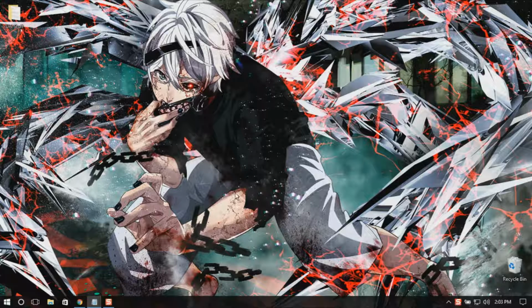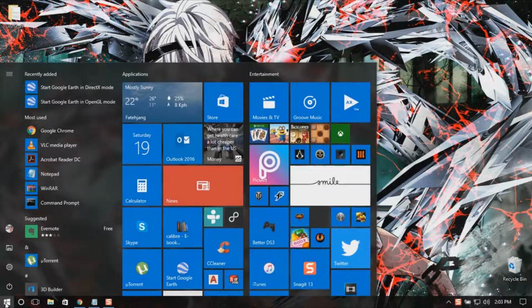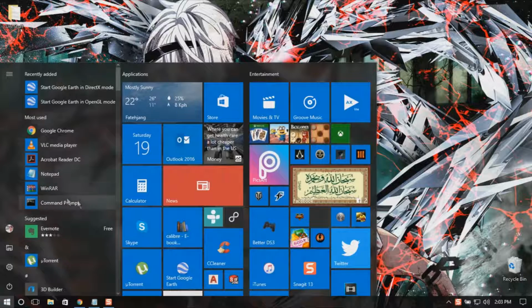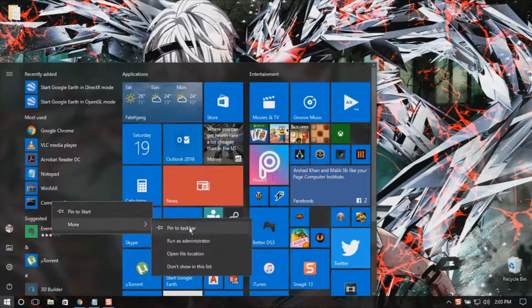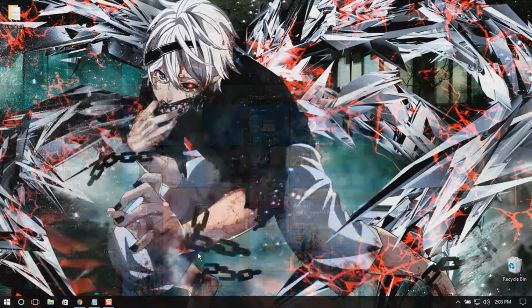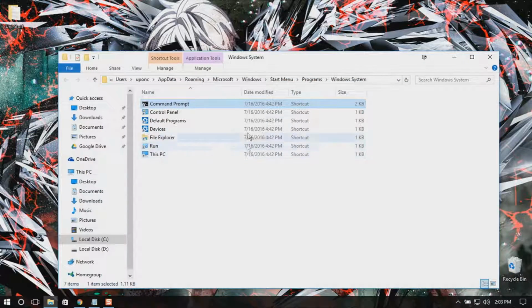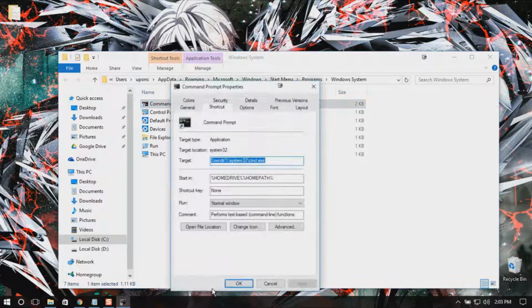So let's do it. Go to Windows, find the CMD program. Here I have it right here. Right click and open it. Open the file location. Now we have the file location. Right click the program, go to properties and go to advanced.